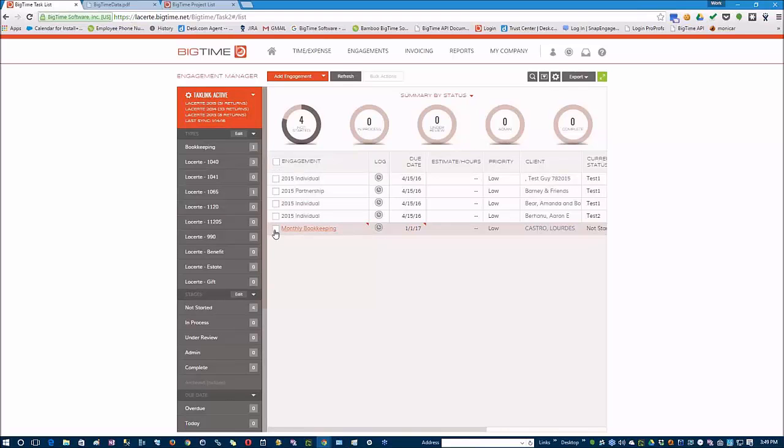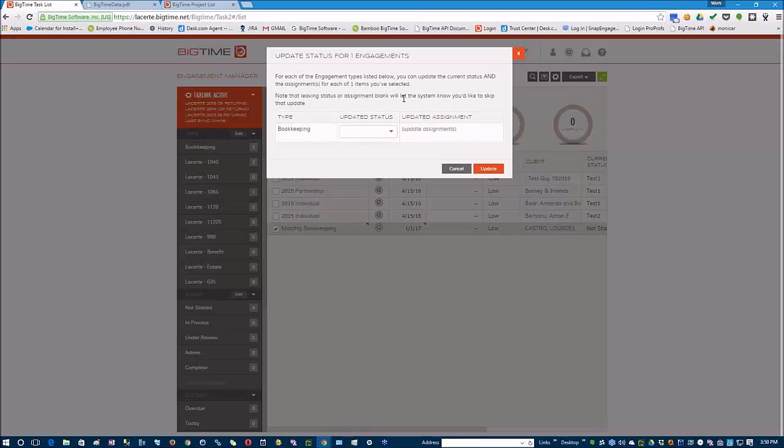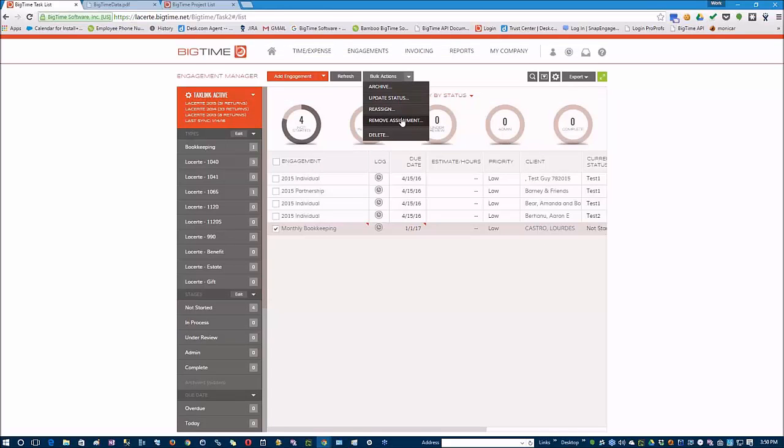Let's just make sure I talked about all these. Under bulk engagements, we did archive, we did reassign. We have the update status function, which is pretty straightforward. If you want to bulk update multiple engagements with a different status code, you can do that by bulk checking multiple engagements, hitting update status, and then picking the appropriate status code here. In update status, you can actually do both status and assignments. So if you want to do it all in one go with your selected engagements, you can do bulk update status. We've got remove assignments and, of course, delete.